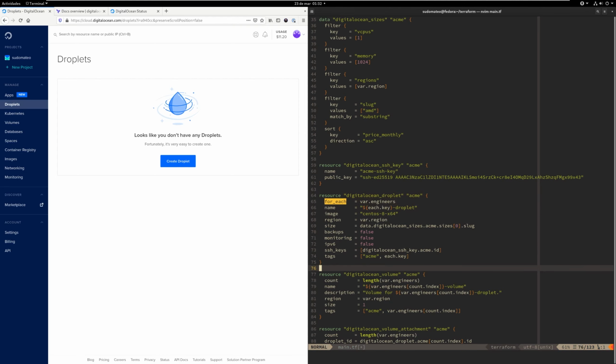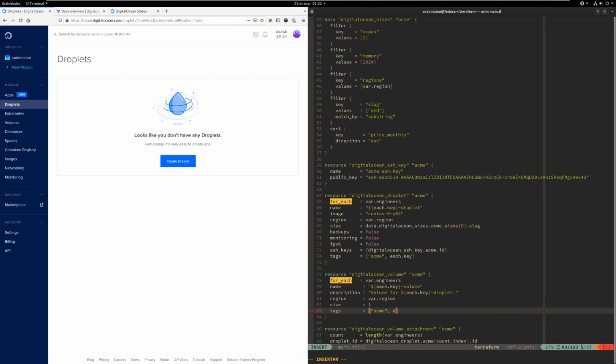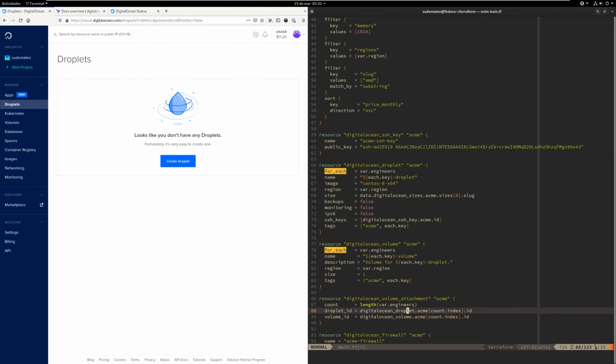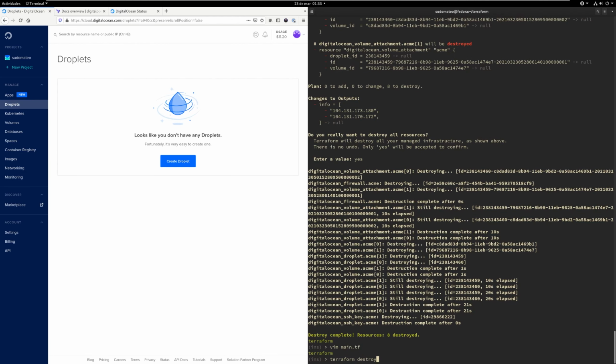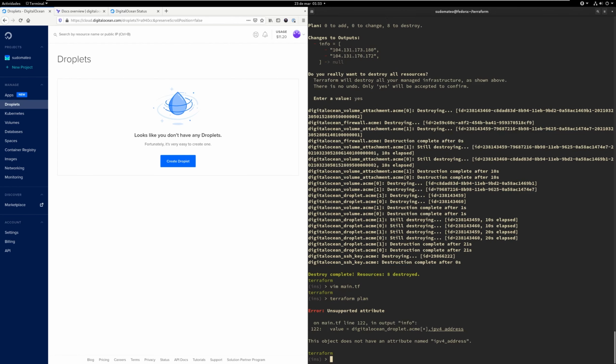So I'm going to copy that and bring it down here and do the same thing. Each.key, each.key, and then same thing down here. And then each.key, and then update this last count down here from count to for_each. And we don't need this anymore. We can do same thing. Each.key and each.key. Let's plan this and see what's happening here.